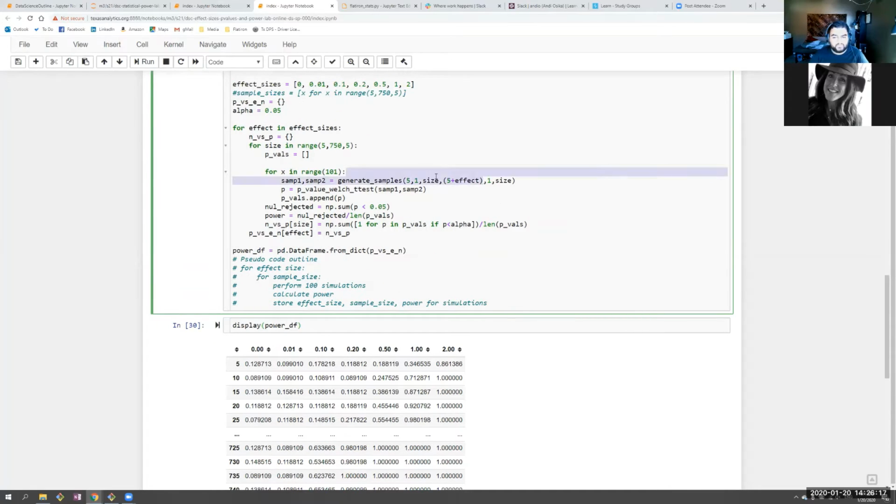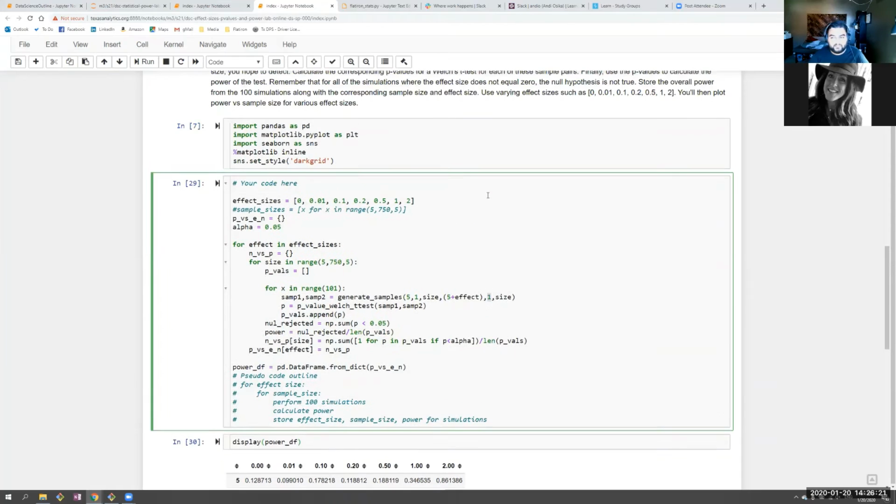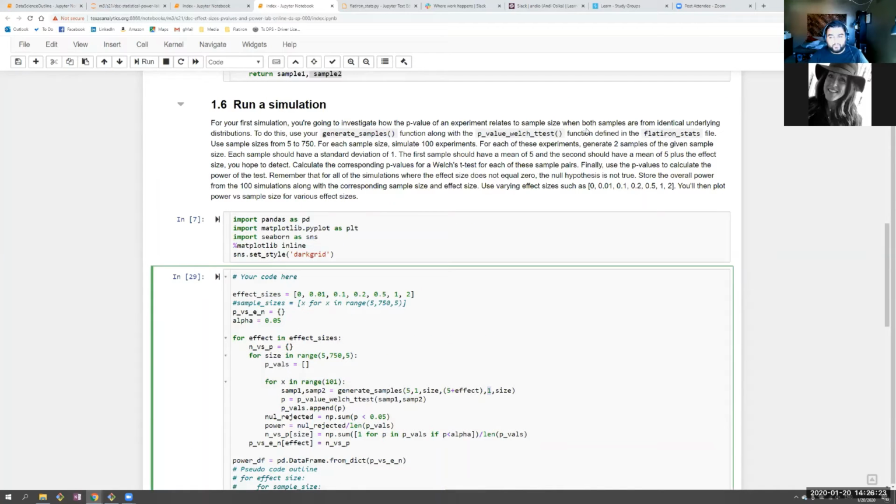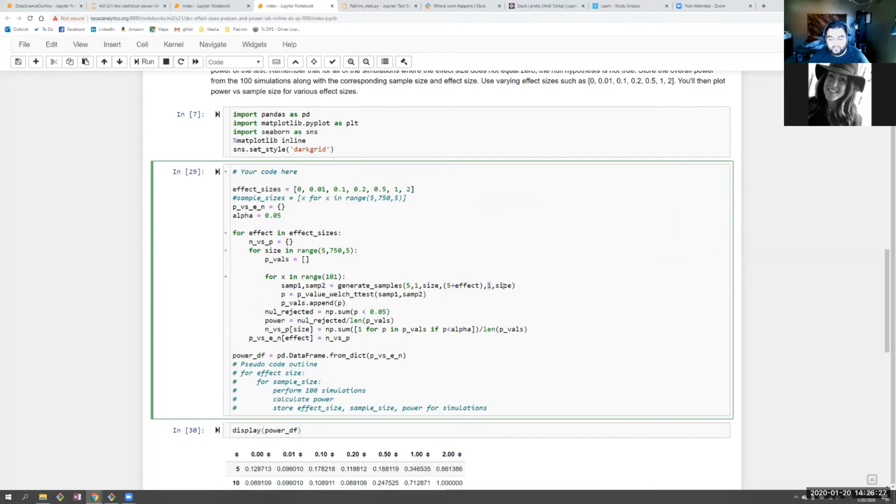So that's the mean of the second sample. Standard deviation is 1, because again, the question says that we're going to be looking at when both samples are from identical underlying distributions, so their variance is the same. And again, the size is also going to be the same. I'm not really sure why they're using a Welch's t-test, because it would seem that a t-distribution would be sufficient. But then conversely, I was thinking, why not always use a Welch's t-test? That's an interesting question that I think might be worth exploring.